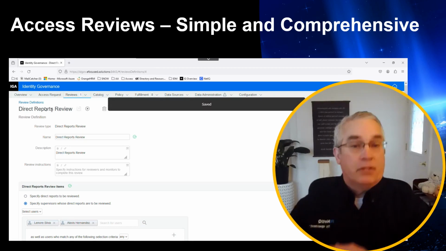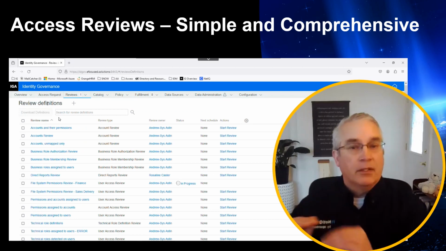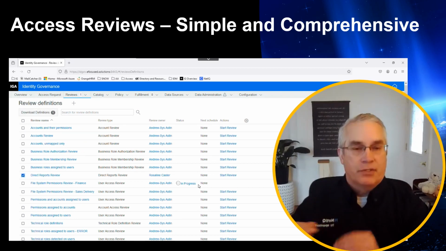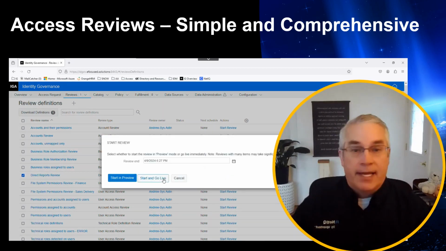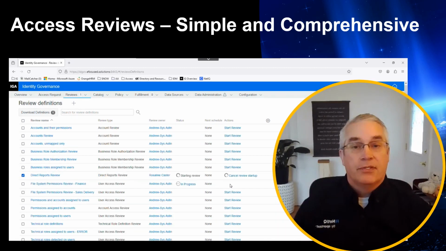And what I'm trying to get across to you here is there is a lot of automated logic behind the scenes of these access reviews that you can just take advantage of because it's built into the identity governance process.